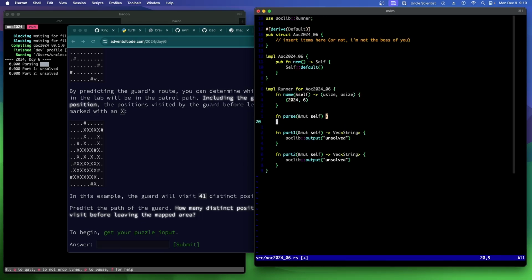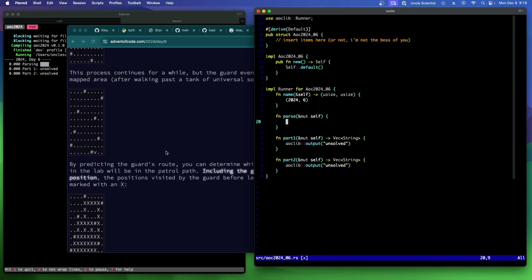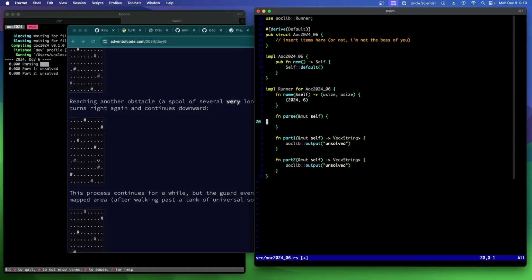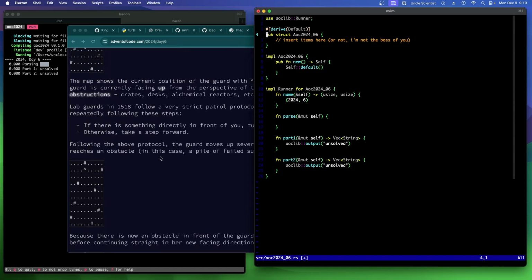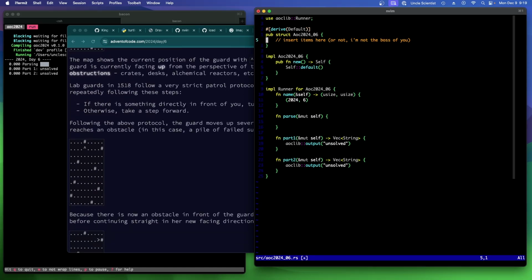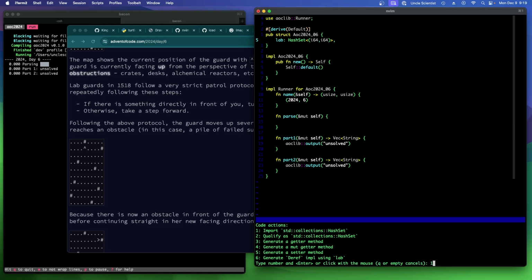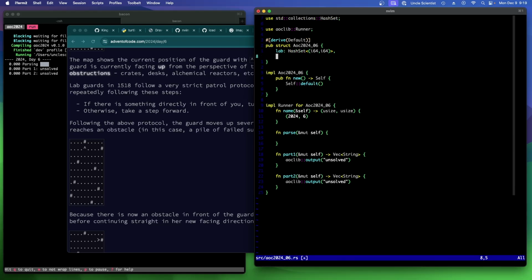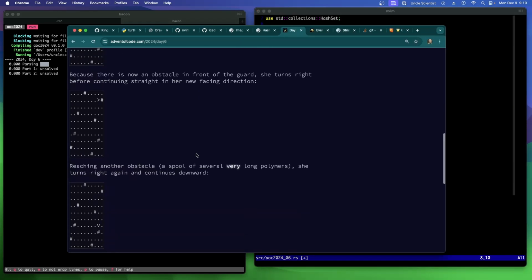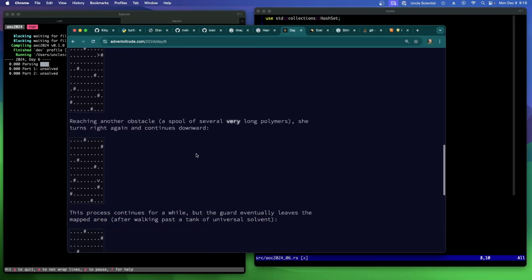Okay. So I'm just going to do a hash map like I normally do. So what is this called? This is called the lab. Hash map of, oh no, all we need is a hash set of I64, I64s. And that should give us all the obstacles. Oh, and then we'll need the guard's starting location. Oh, can the guard be facing different directions?